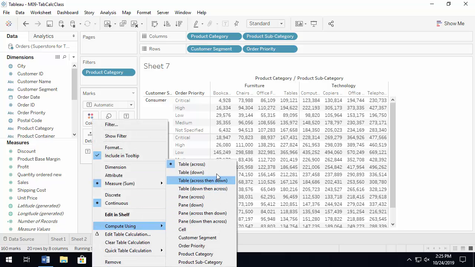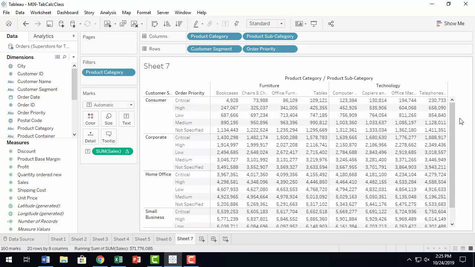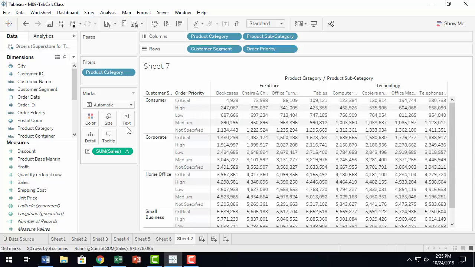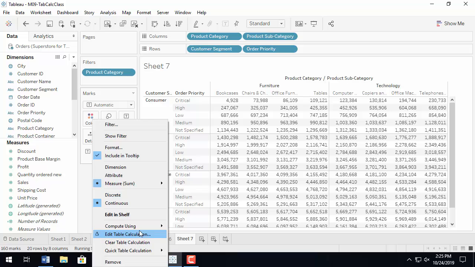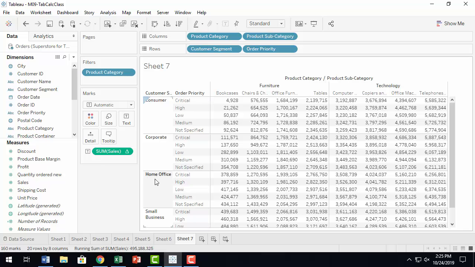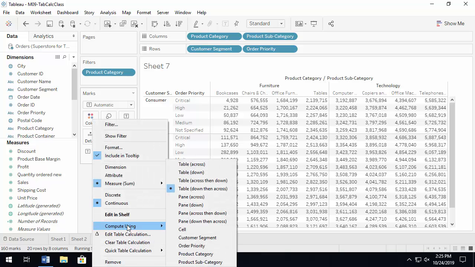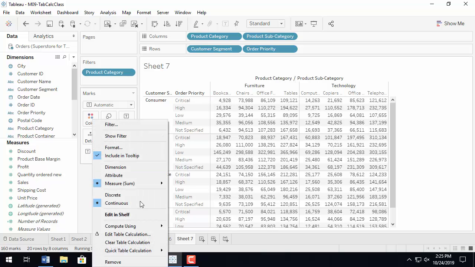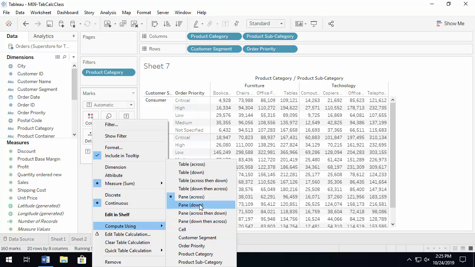Okay, and same for table down, then table across and down, and then table down and across. We've already seen all of that. So they all work exactly the same way as before. But when it comes to pane, then things break down. So if you say pane across, pane across is fine, pane down is fine too.